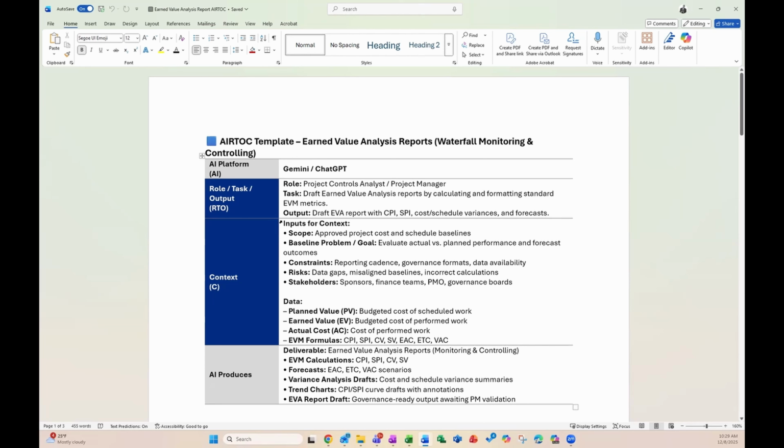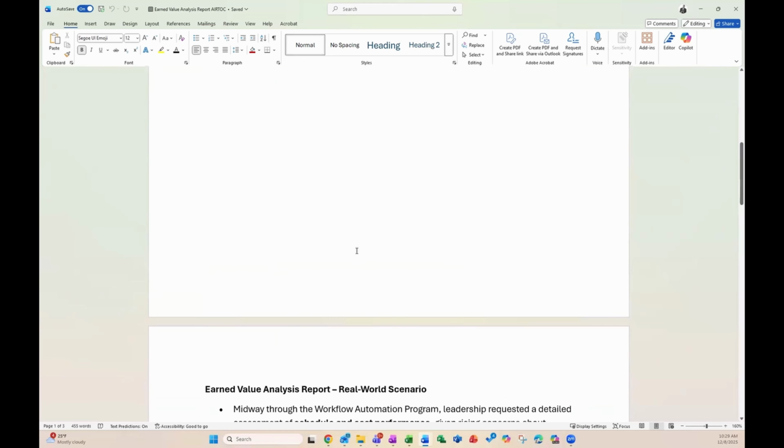Next, after that, we have our inputs for context. Again, very high level information that you can probably grab from your project charter. This is information like your scope, your baseline problem and goal, your constraints, your risks, your stakeholders. And on top of that, we have additional data, our planned value, earned value, actual costs, and the EVM formulas that we would want AI to use in order to produce this report. So that's our template. Let's get into our scenario.